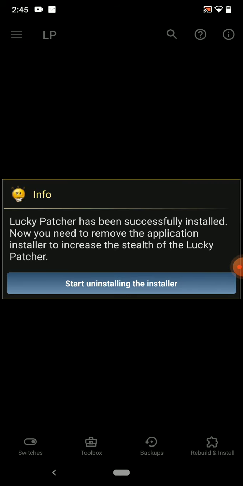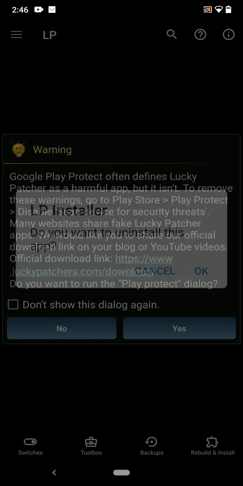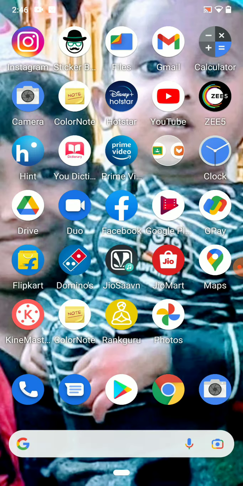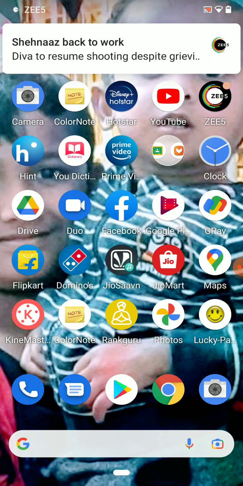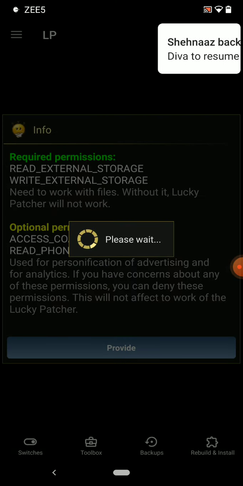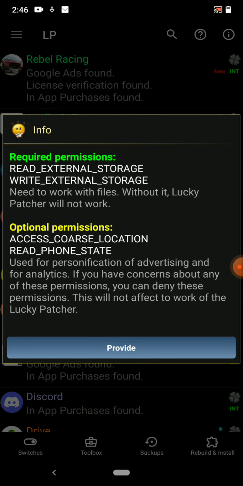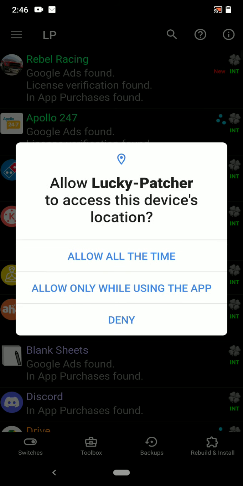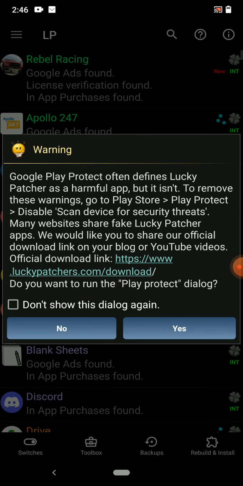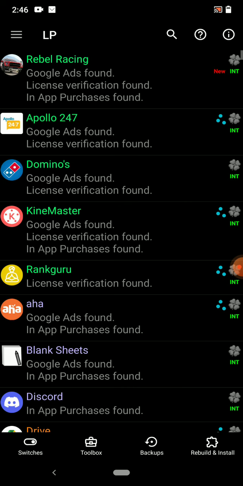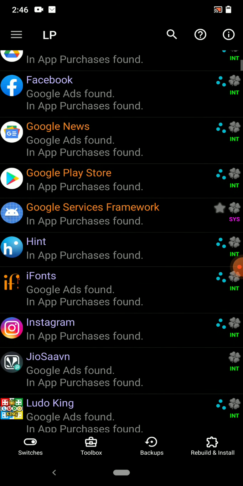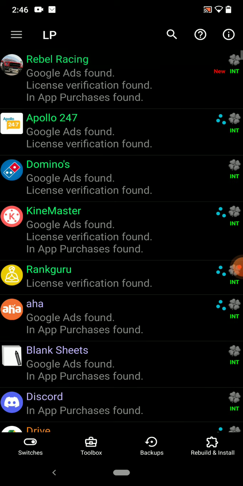After installing the Lucky Patcher, open it and start uninstalling the installer. Click this and the LP installer will be done, and you will get this app. You have to open this app. After that, click provide allow. For some apps it will not be hacked, and make sure that here you click no, and you have to select the game.